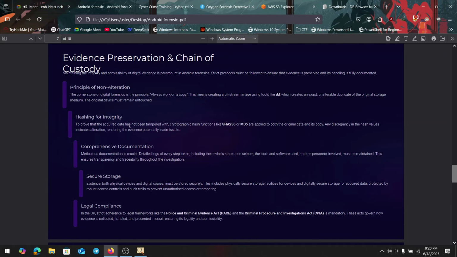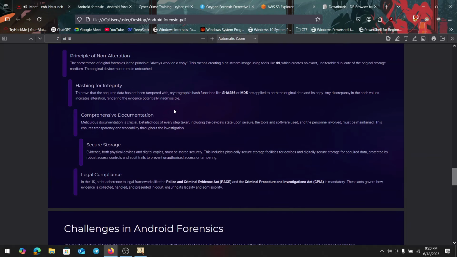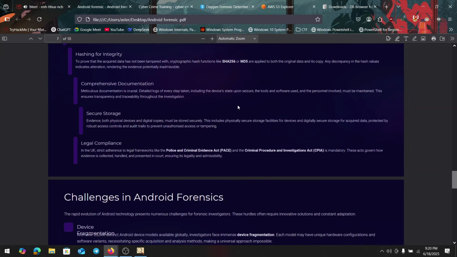And after this, hashing for integrity, to prove that the acquired data has not been tampered. I've covered all of this chain of custody thing in, I guess, the first class or second class. I've told you these are the two industry standard formats, MD5 and SHA-256. You can also use SHA-512 for better understanding.